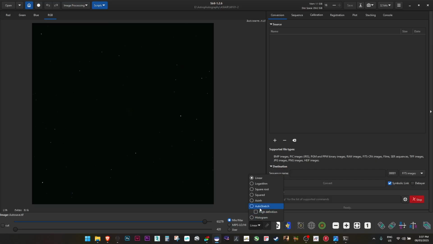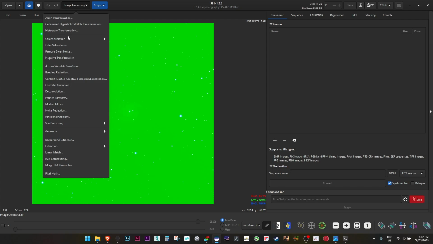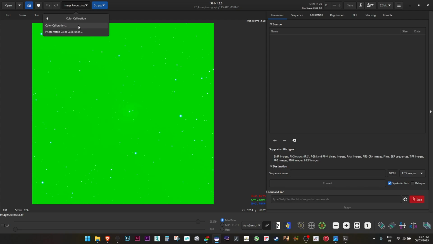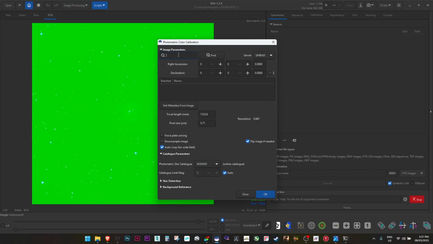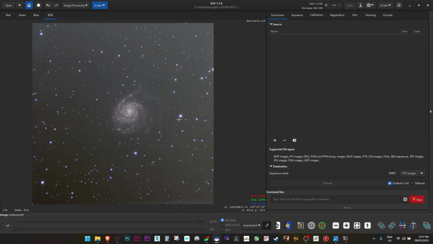We will click stretch the image, and then we will go to color calibration and photometric. This is M101. Find it, and now we can get it. You can, by the way, click on get metadata from your image, but if you click on it and it gives you 0, then there is no metadata in your image, so you need to find it yourself, click on that and click OK. And this is our calibrated image.